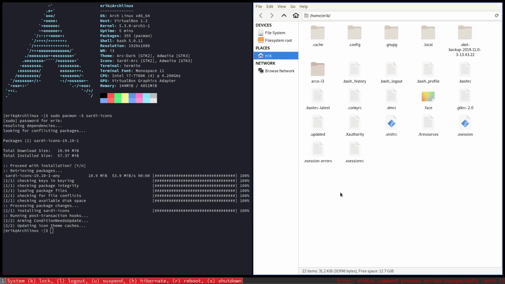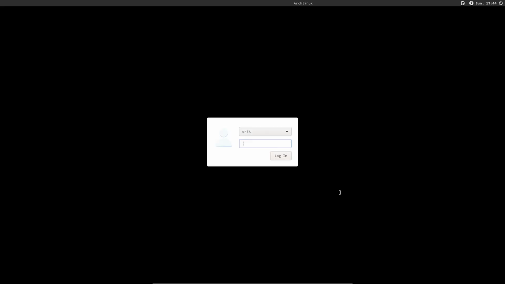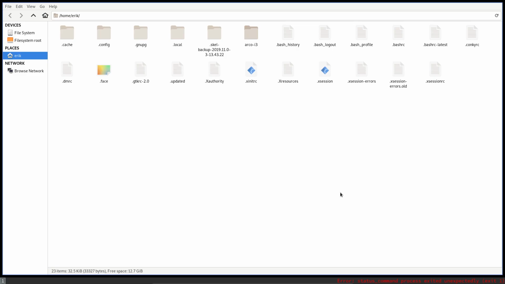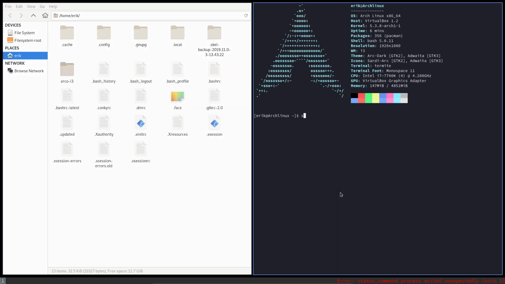I guess we need to log out. That's something we can do. Log out. Is it set to Surfn icons? No, it's not set to Surfn icons. Where are my settings? Control Alt T. The settings for my icons, oh my god, are in another package.